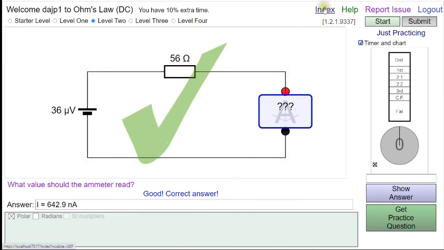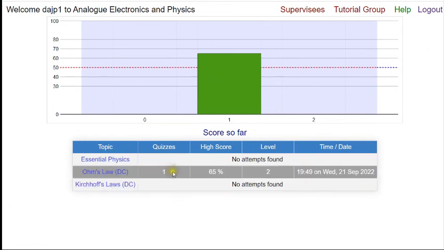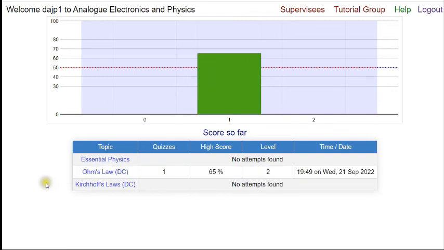If we go back to the index page now, we'll see that my quiz app has been registered. I have a nice bar on my histogram above the red dotted line. I've done one quiz, scored 65 at level 2. Right, I think that's all you need to know to get started. Good luck.